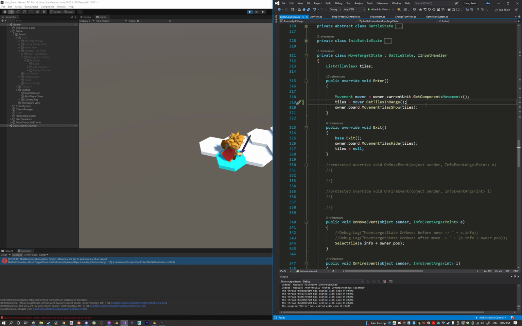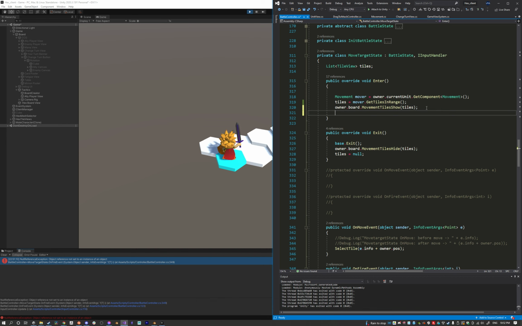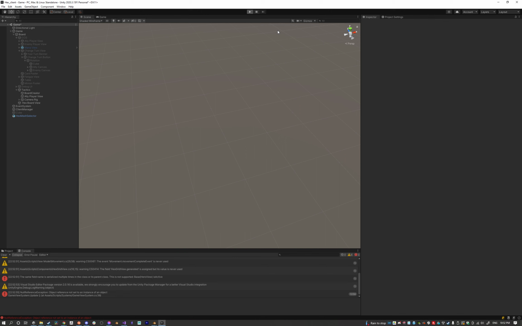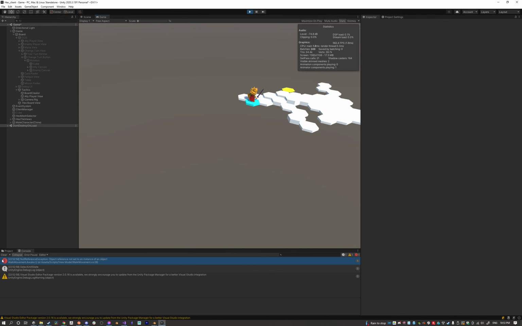I'm going to try something. When I get into this move target state, I'm going to do owner dot current tile. I'm going to do a debug log. Debug dot log. And I don't know current tile if that will print or not. We'll try it and see, but I am not 100% sure. I'm going to stop it and see if anything in current tile is there. And I'm just going to go ahead and clear this.